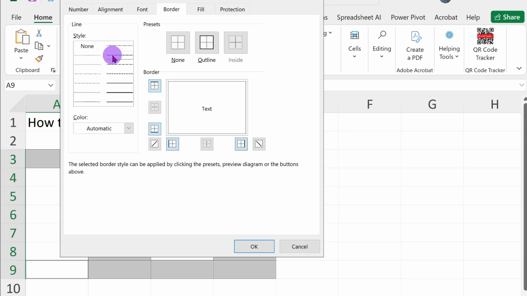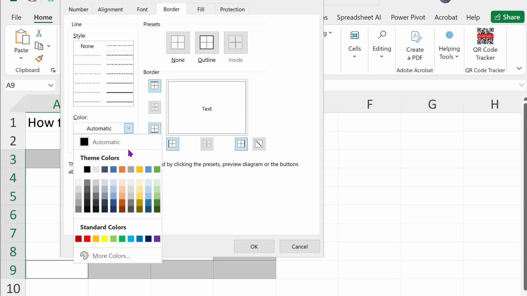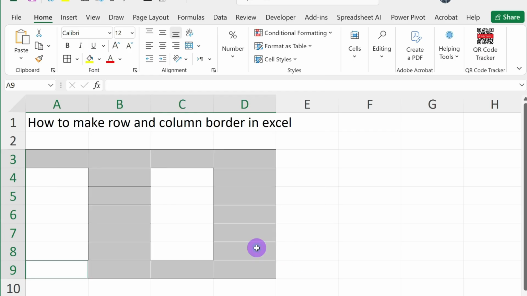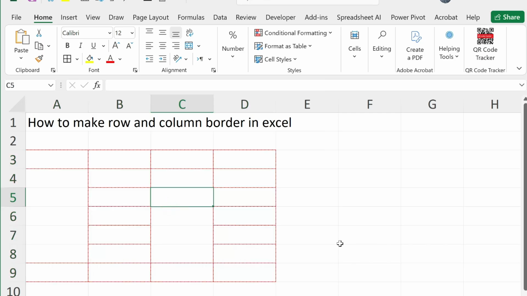For example, I'll select the dotted line. Select the color. For example, you can select the red color. And now in the preset you can make sure to click on the outline and click OK to proceed. And here you can see that.